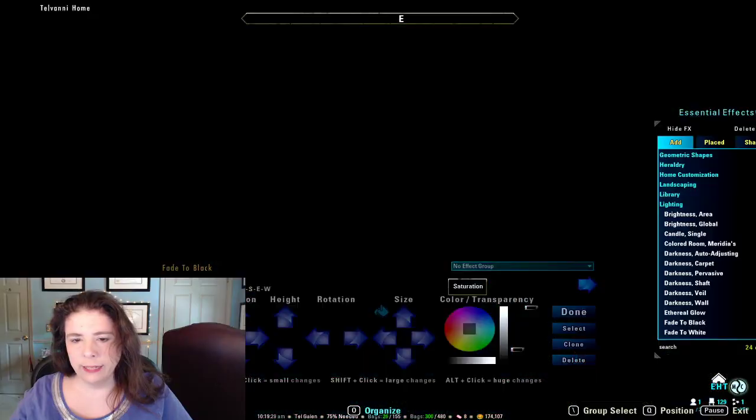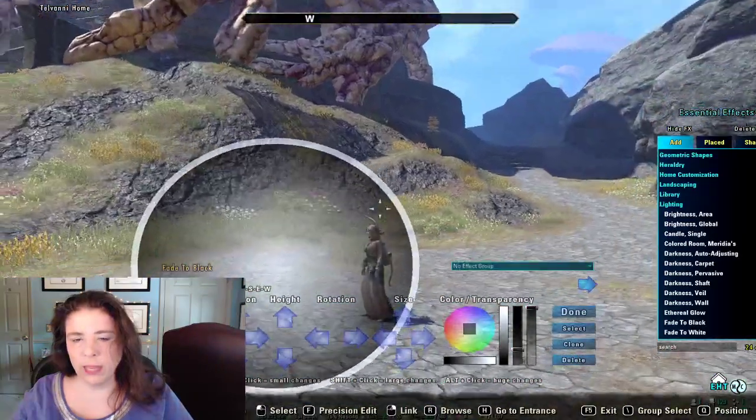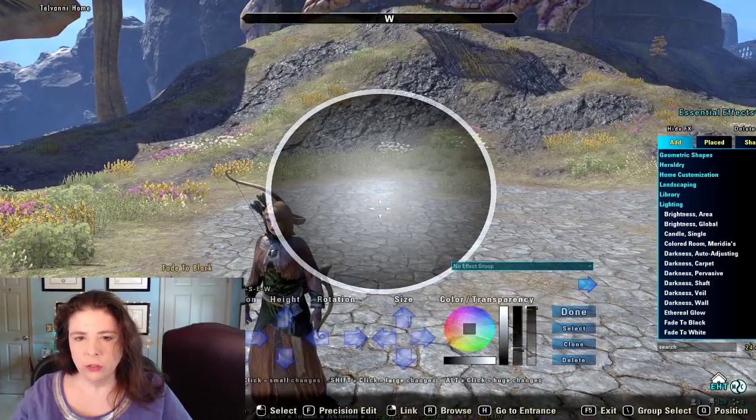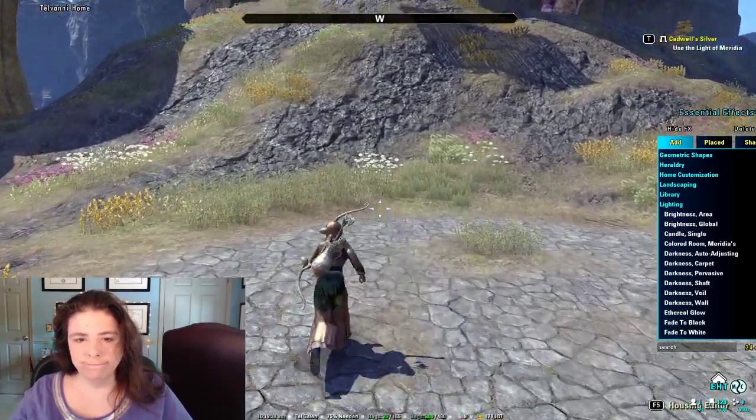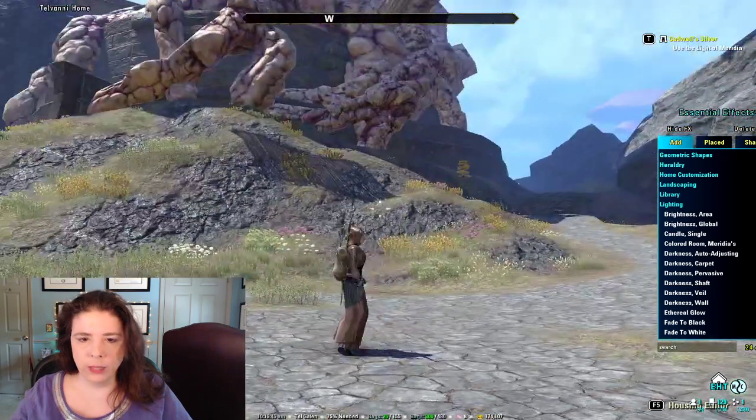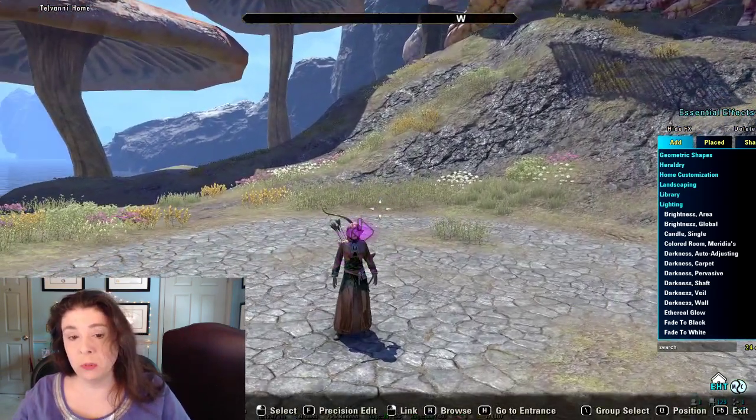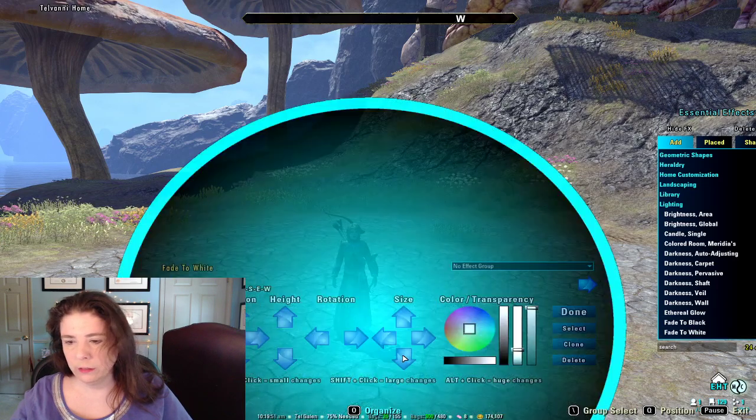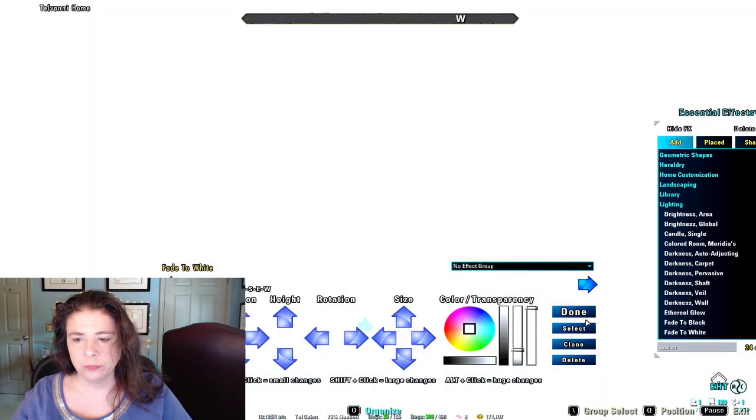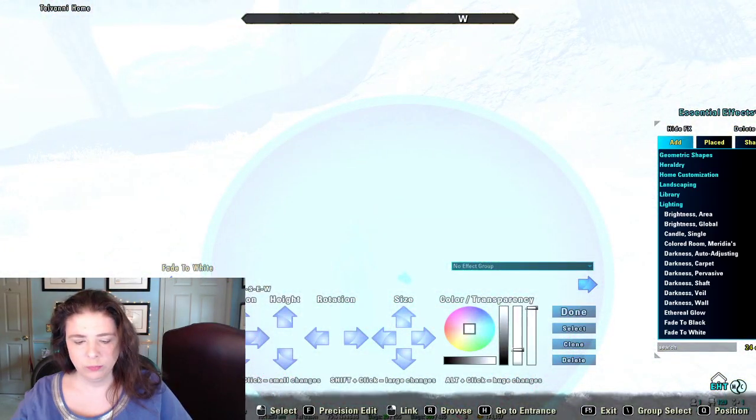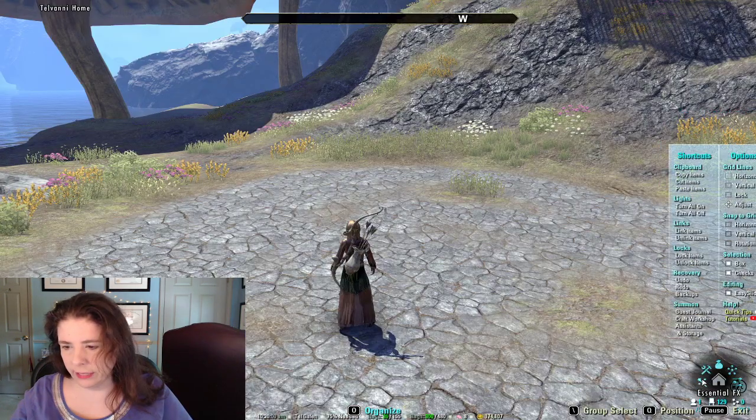Fade to black is one of those spots that you can set the size of. You see that circle? When you walk into it, we fade to black, right? When we walk out of it, we come back. Can be really cool for scary houses. We also have a fade to white. Works the same way. See? So that's how the lighting works.